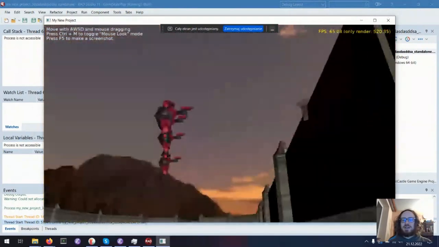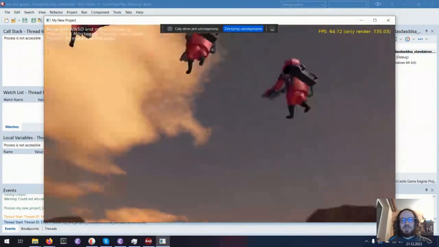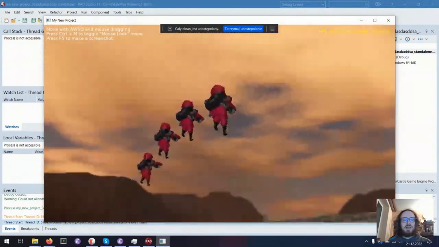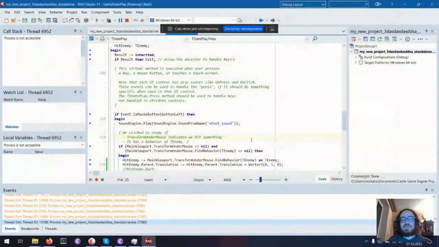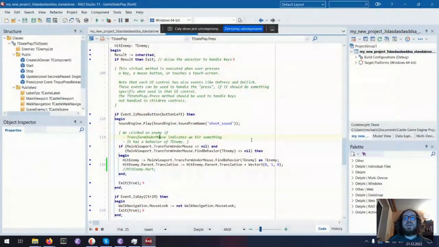We can use Control M to have a mouse. We can actually look at all those guys walking in thin air. Of course, that's because they don't have the physical components defined for them. We could give them some gravity, of course, but I won't go into this because I don't want to take too much of your time. But of course, we could make them affected by gravity.